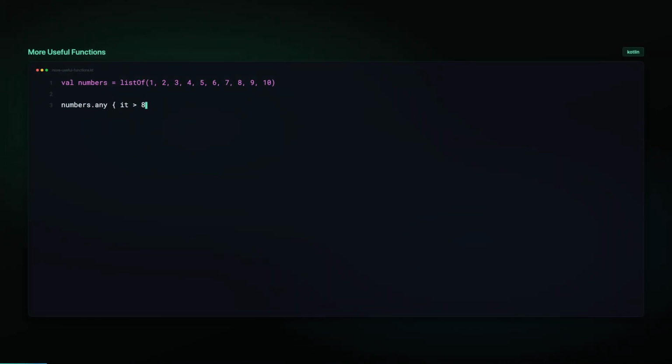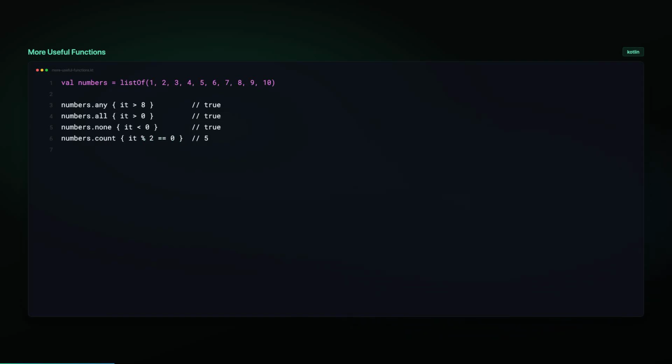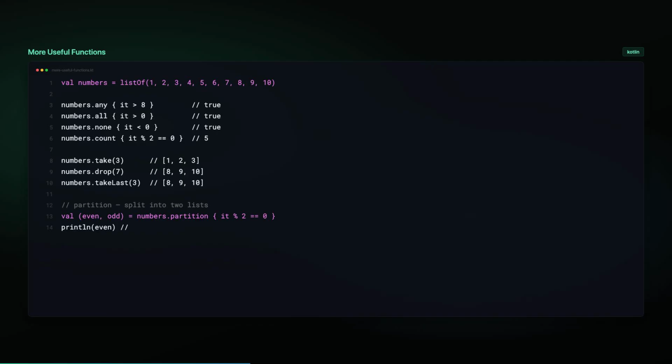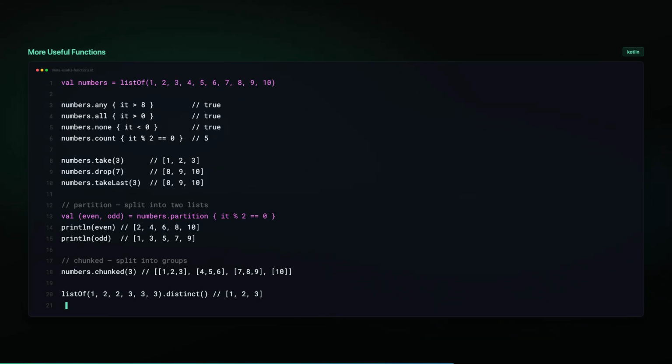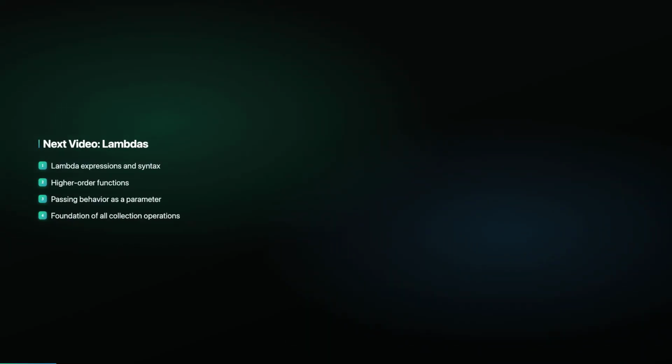Kotlin has many more useful collection functions worth knowing. any checks if at least one element matches a condition. all checks if every element matches. partition splits a list into two lists based on a condition. chunked breaks a list into groups of a fixed size. distinct removes duplicate elements. In the next video, you will learn about lambdas and higher-order functions.